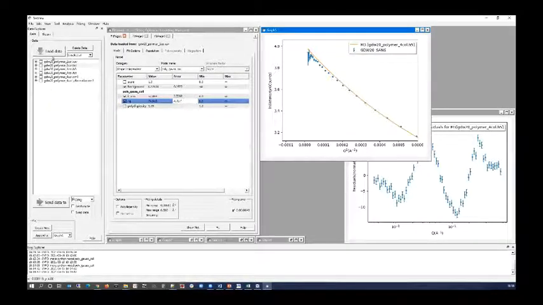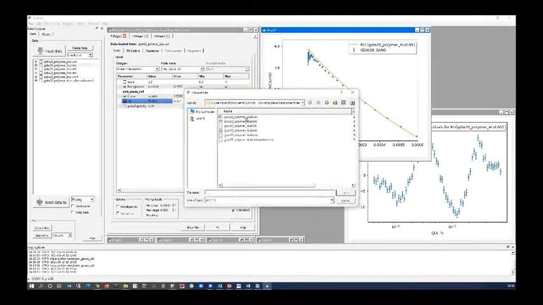Let's go a step further. All we fitted here is form factors, the P of Q. And you remember Otto was telling us about structure factors as well. So let's find some data that has structure in it.